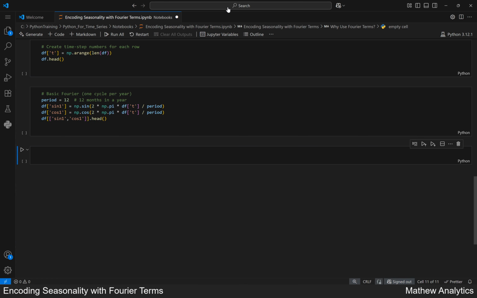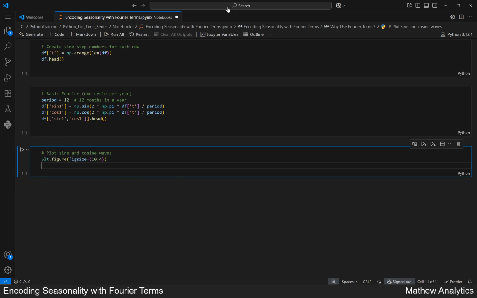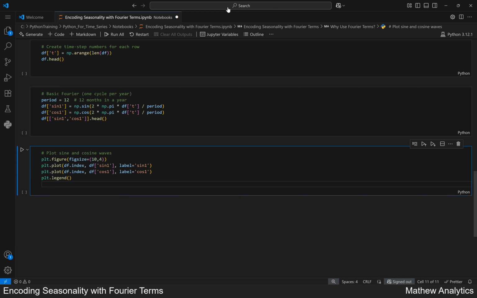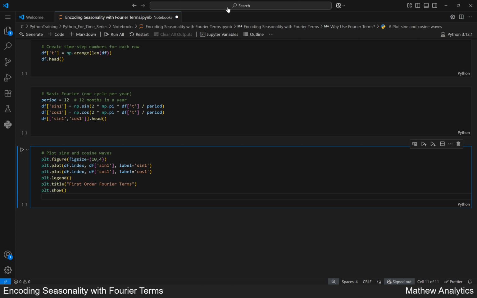Let us see what the sine and cosine waves look like across our data. We make a new plot window. The blue line is our first sine wave feature. The orange line is our first cosine feature. Labels make it clear which line is which. Adding a legend helps us tell the waves apart. We show the chart so we can easily compare the cycle shapes. Sine and cosine make smooth, regular curves. That shape is perfect for modeling cycles.